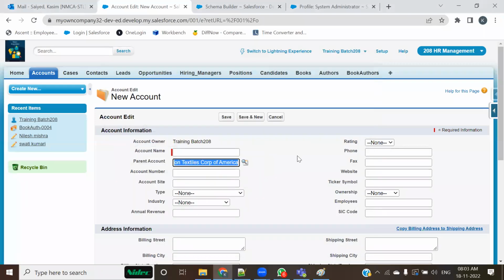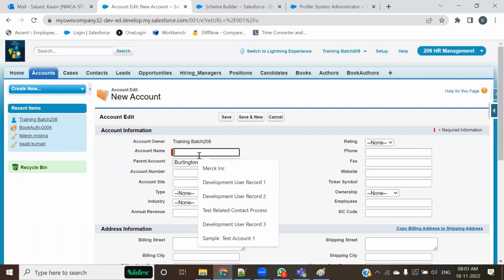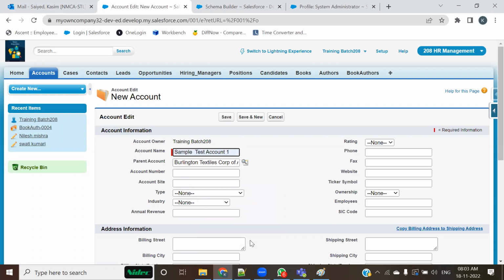I could make this account a child account. And the parent could be Burlington Textile Corporation of America. Whatever I'm creating, sample test account number 1, is a child account. So the account object has this behavior that you could make an association from one account to another account. And if I wanted to give you a live example, whenever you go to a bank and tell them that you wanted to open an account in their bank, they would ask you, sir, what type of account do you want?